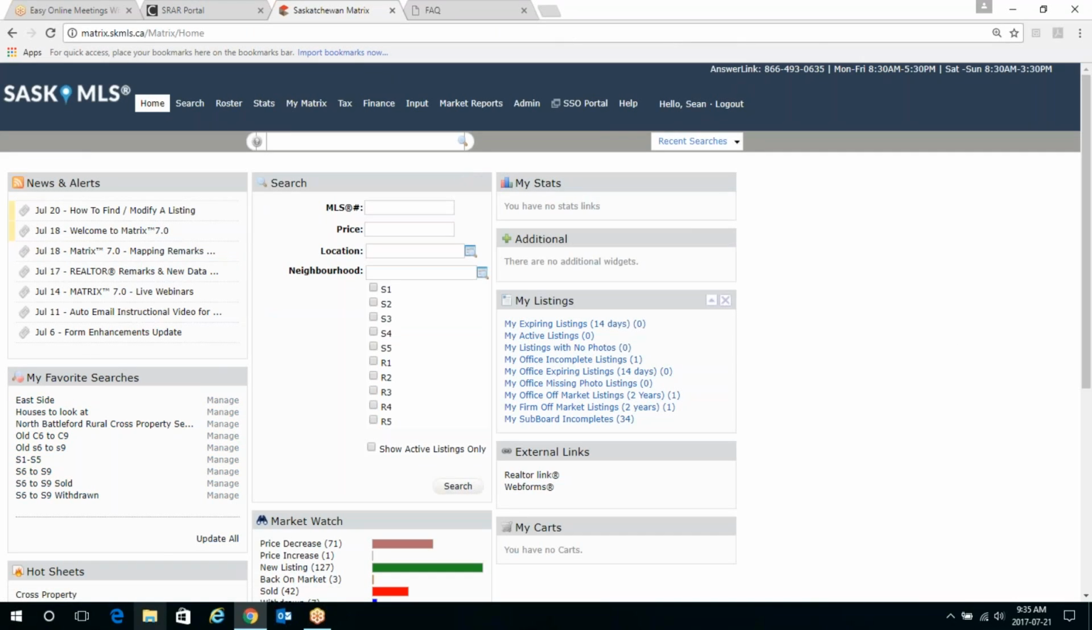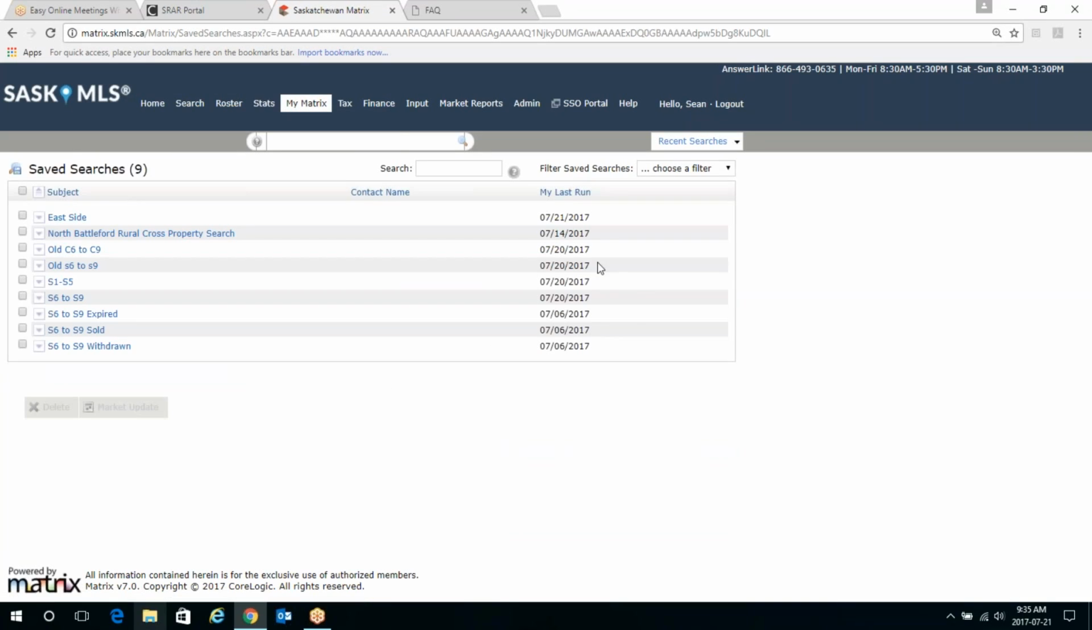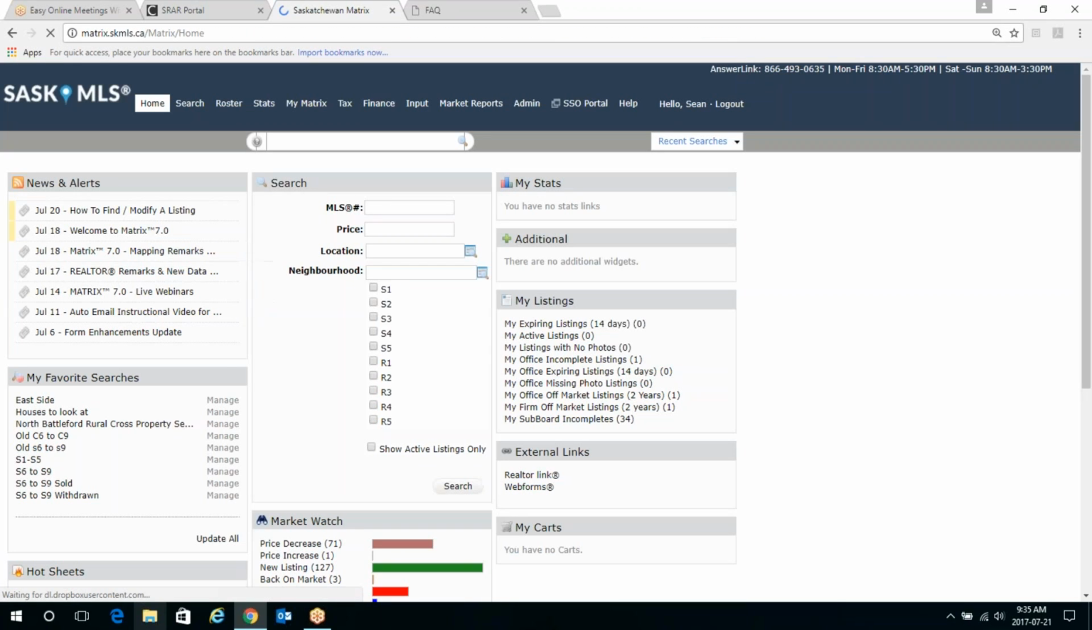You can do boatloads of saved searches on Matrix 7. You can only park 10 here under my favorite searches, but if you go to my Matrix up here, go to your saved searches, that's where every one of them is going to be. Okay, so you're not going to lose any information. You can only park about 10 on this main widget.